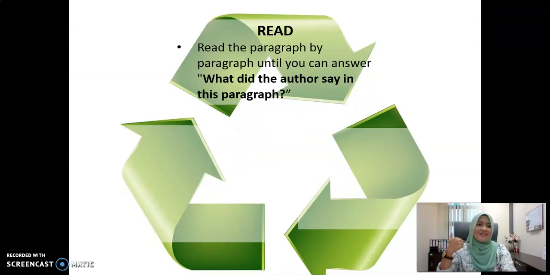Last but not least, 3 R's for academic survival. Actually, this is an essential technique for exam passes in order for you to pass your academic courses. So what is 3 R? First, R stands for read. Whenever you have reading materials, you need to read paragraph by paragraph in order to get what the author intends to say in that particular paragraph.